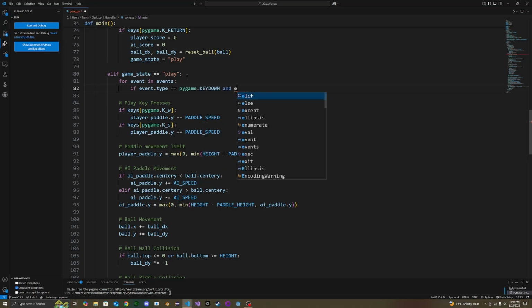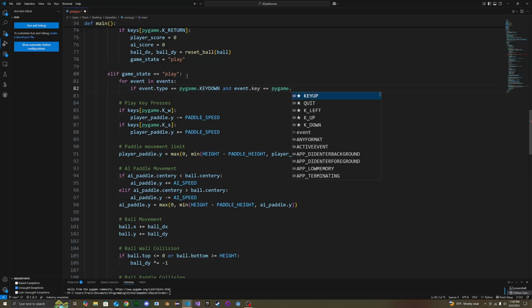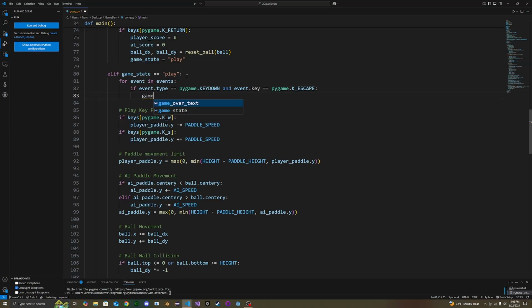And in this case, we're going to be using the escape key. You can use the P key if you want. Again, you can really use any key you would like, but in this case, we're going to be using what I think most people would be used to, using your escape key to pause. All right. We're going to change our game state to pause.